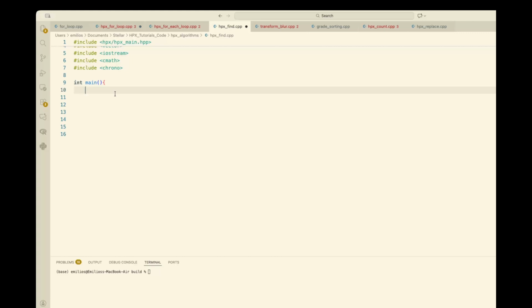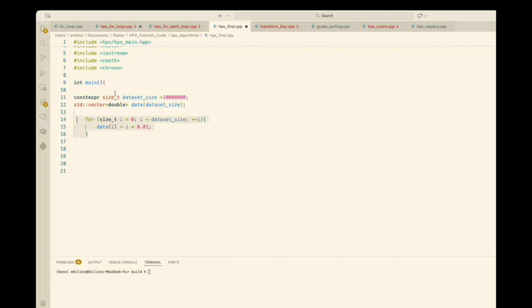Like in the for each example, we initialize our data to which we're going to apply find. To keep things simple, we're going to use the exact same dataset as before. Then we initialize the value that we want to find. Let's say we need to find the value 23. We store it in a variable called value to find, and then we write the HPX find function body.